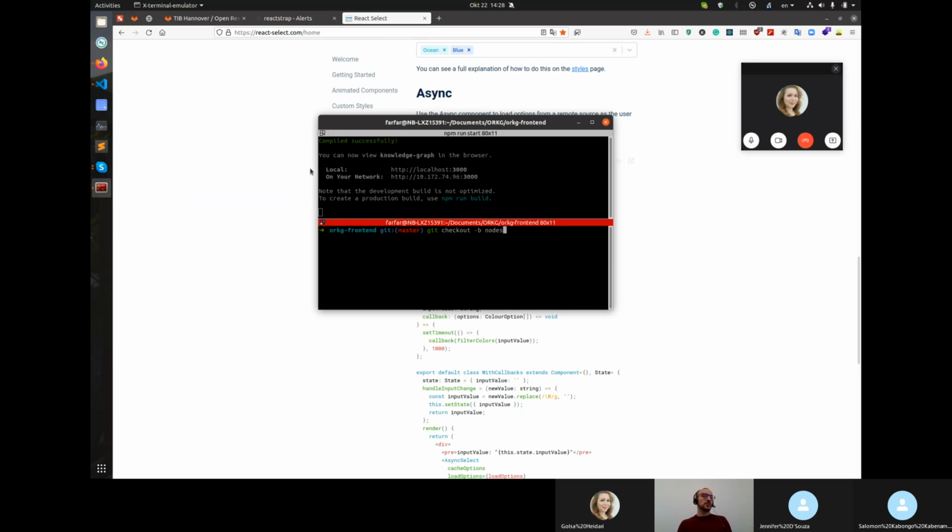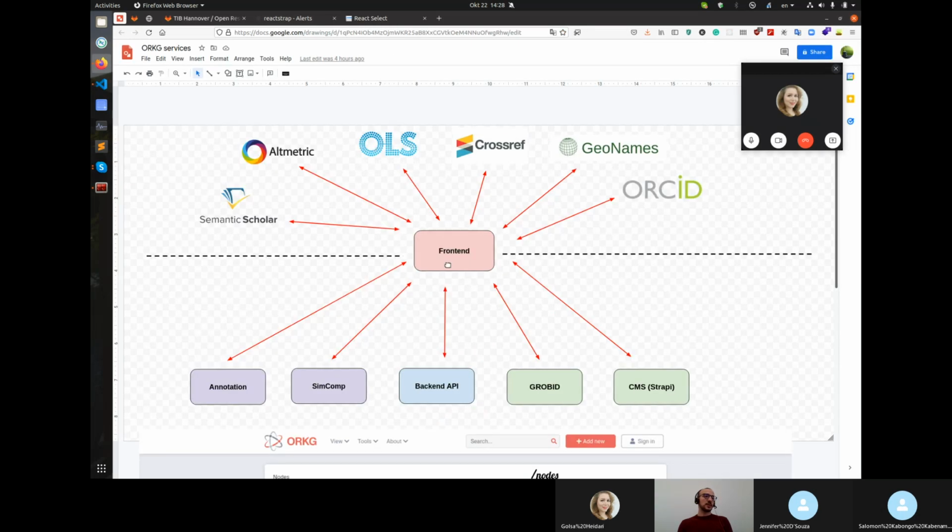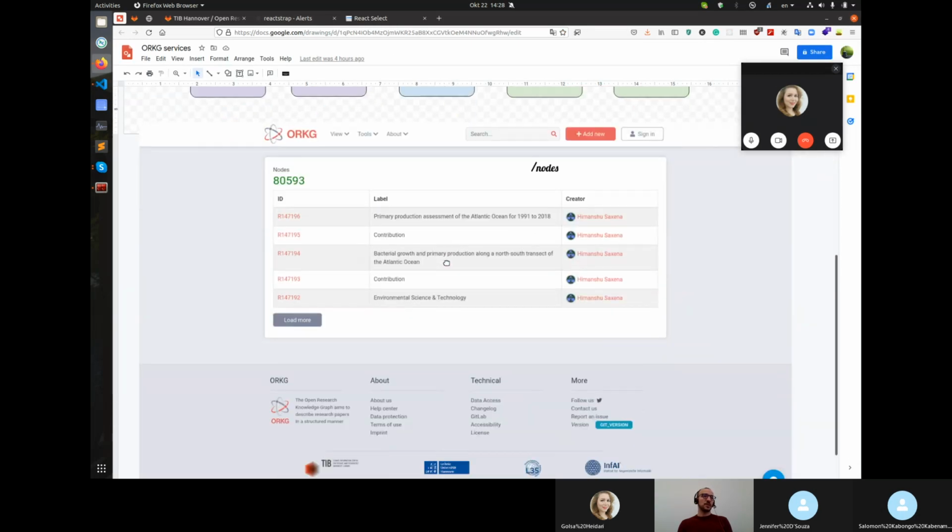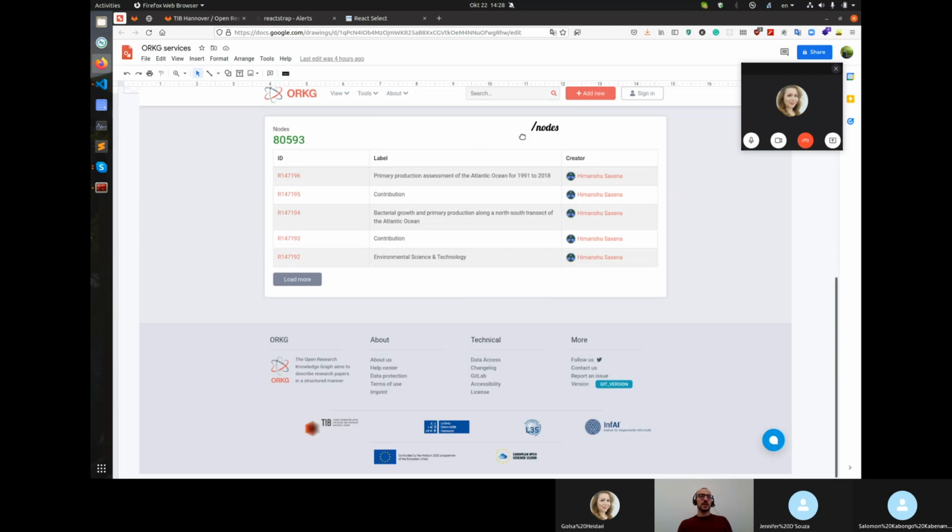First of all, I want to show you what we are going to create, so we have at least the goal of our tutorial. We will create a new page in ORKG, and it will be under /nodes, and we will try to show the list of resources on that endpoint. Basically the nodes of our application or the nodes in the database. We will also try to show the ID and the link to the resource of that ID, and the label of the resource and maybe the creator as well.